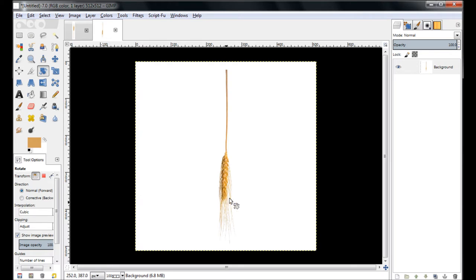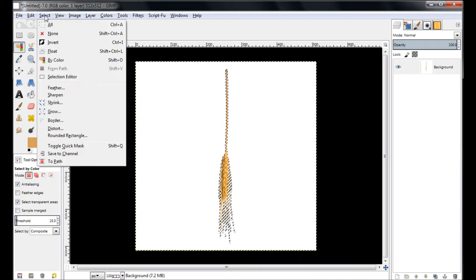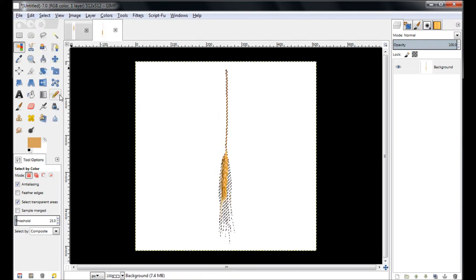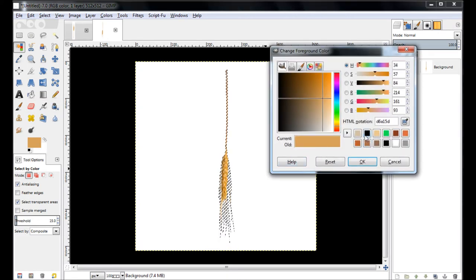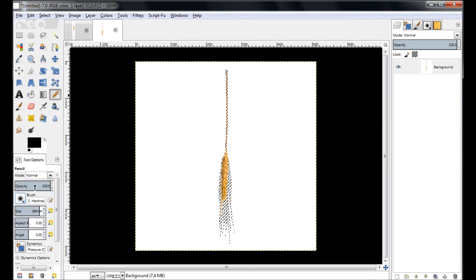Now, the first thing we're going to do actually is create the mask for this. And that's just an image where the stuff that's going to show will be all black. And to do that, we just use the color selector and select the white. And then we're just going to invert that by hitting select and invert. And then we'll just select a solid black color and just a large brush. We'll just use the pencil. And you can see here the brush is large enough to cover it. And just make that black.